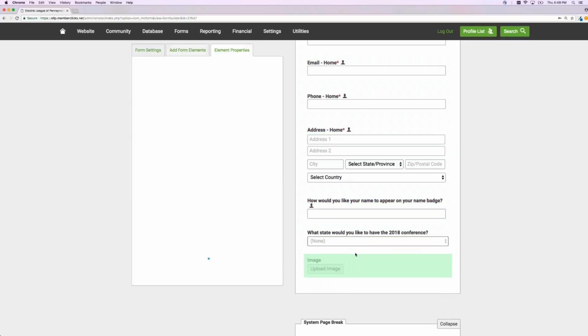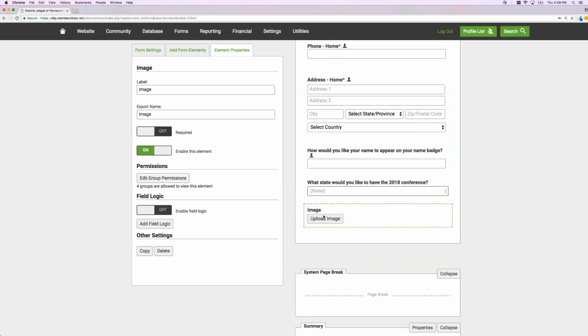Image allows them to upload an image. So you could say, I had an association who did like a banner contest. Upload your banner for the upcoming conference here. So they had their members design their banners for their marketing basically for their event. Okay.